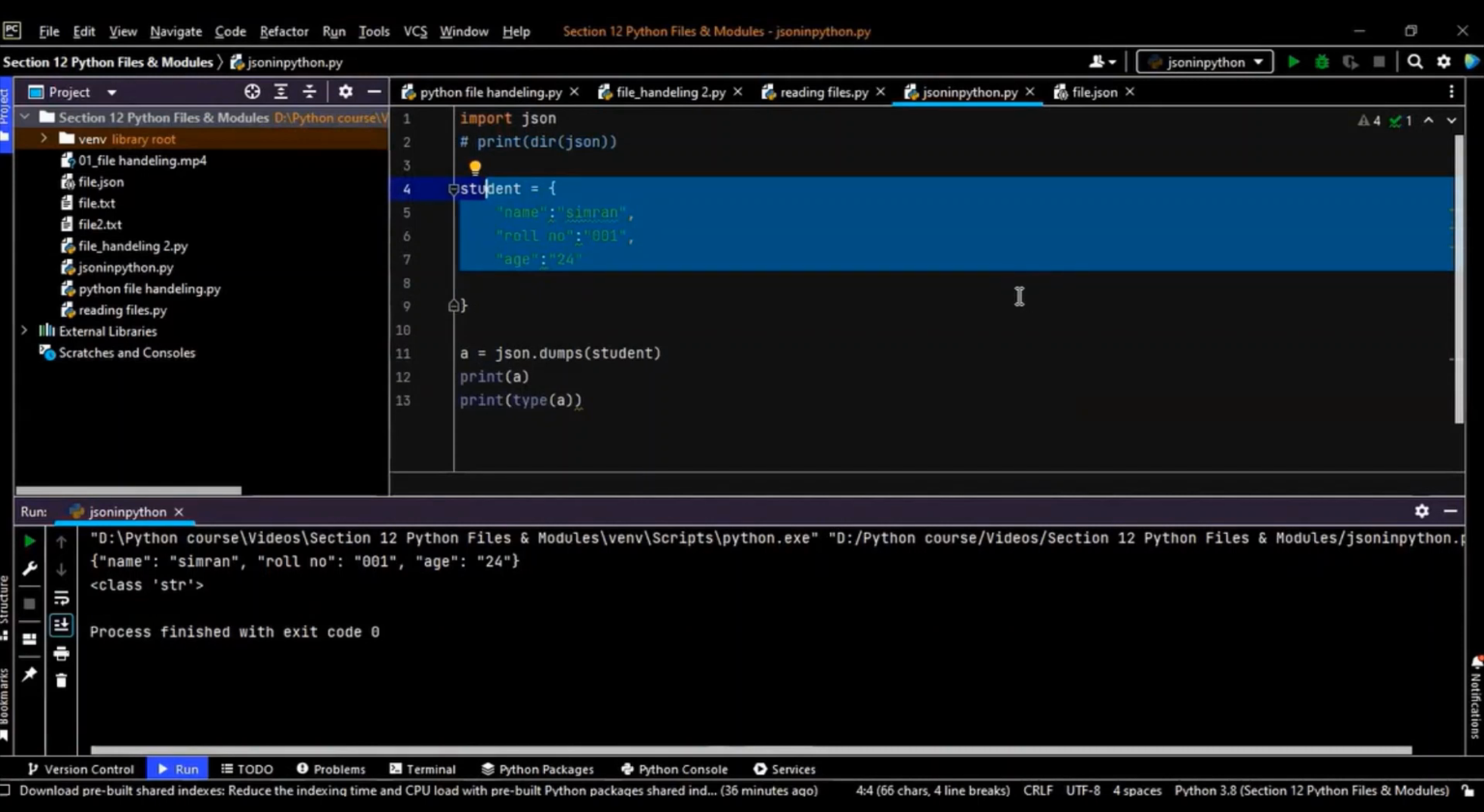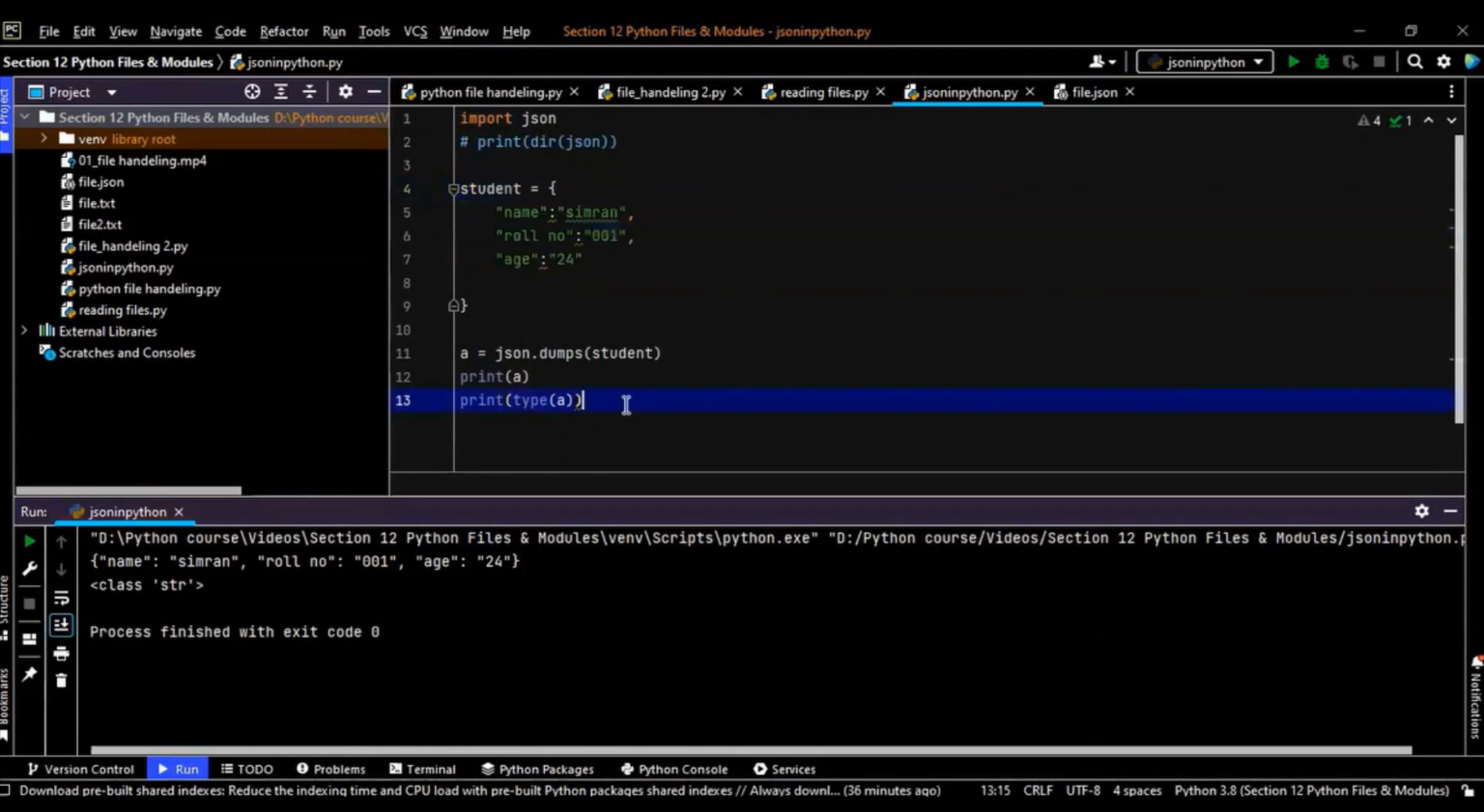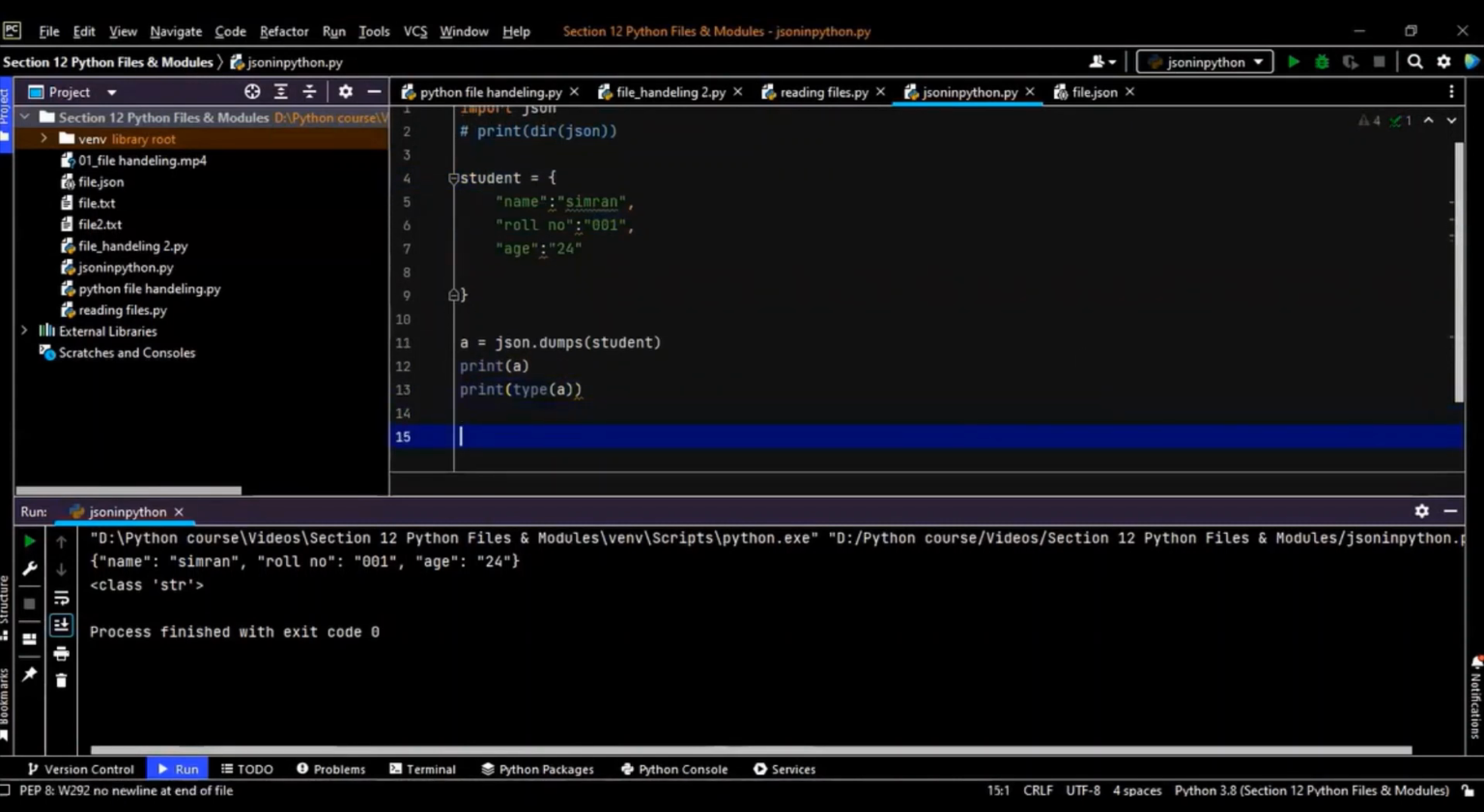Okay, so now let's say we need to open a file and write into it. So how will we do that? Let's say I have shown you this over here, and let's write with open data.json.